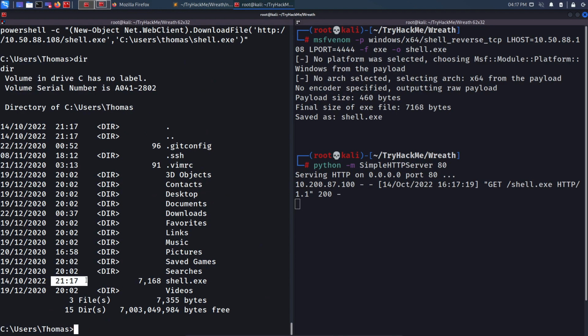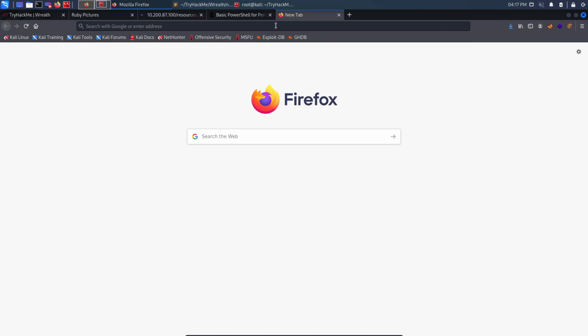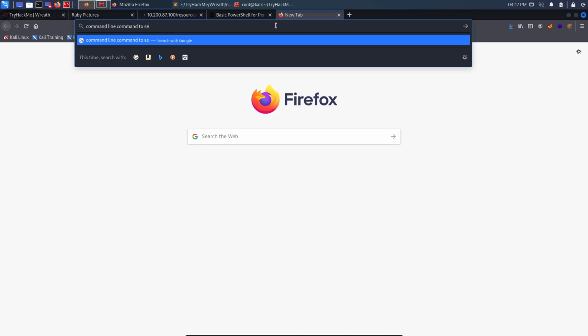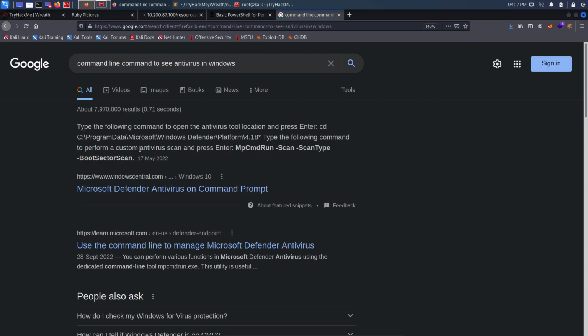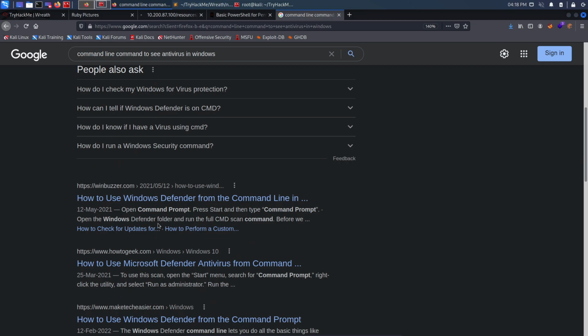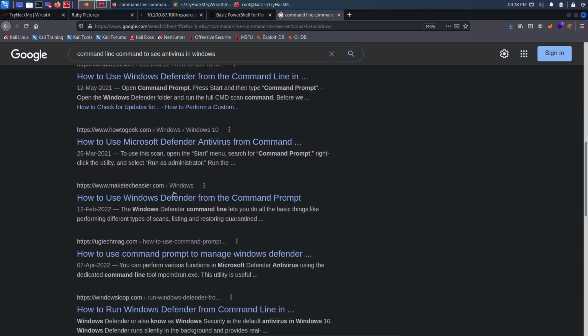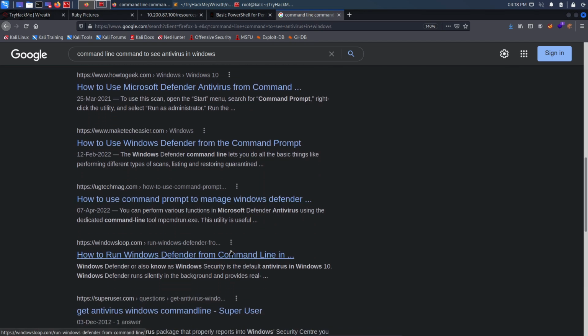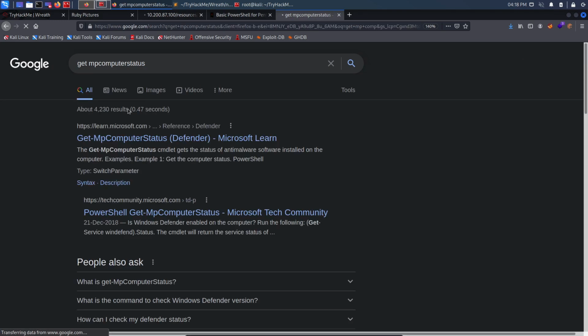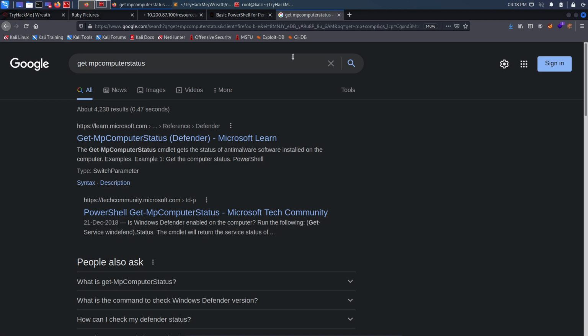Now the time is 21:17, and let's see what happens. Now if I do dir, still there. While that is going on, I just forgot the command to check whether antivirus is running from the command prompt. So let's search for a command line command to see antivirus in Windows. I think it was Get-MpComputerStatus, and this is a PowerShell command.